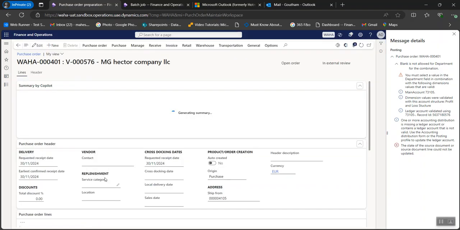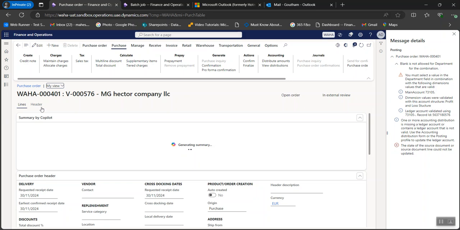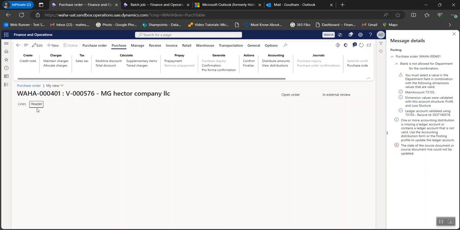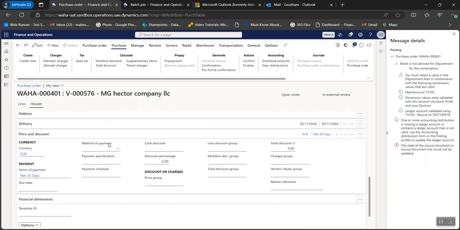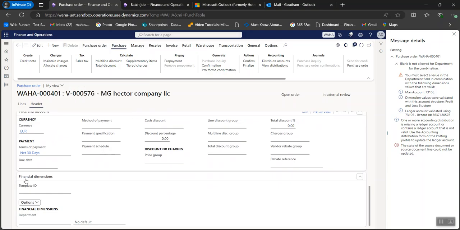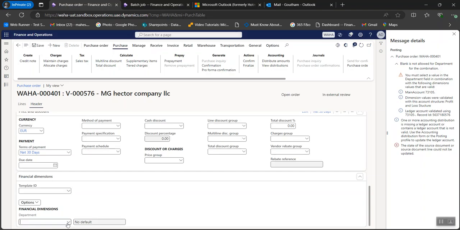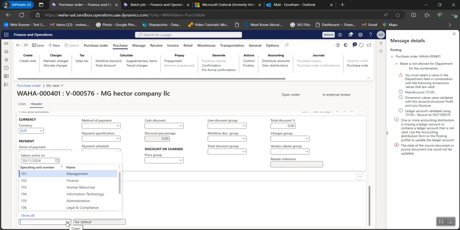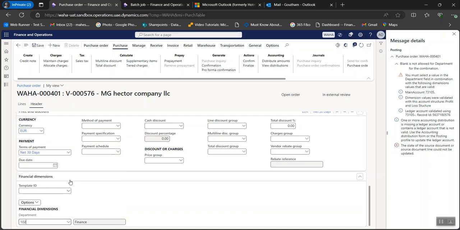If I go to the header view and scroll down, I have a financial dimension tab. You can see there is a department field. It says you must select a value in the department field in the combination of the following dimensions. So this is the financial dimension tab. In the department field I didn't select anything, so that was the reason it threw the error.